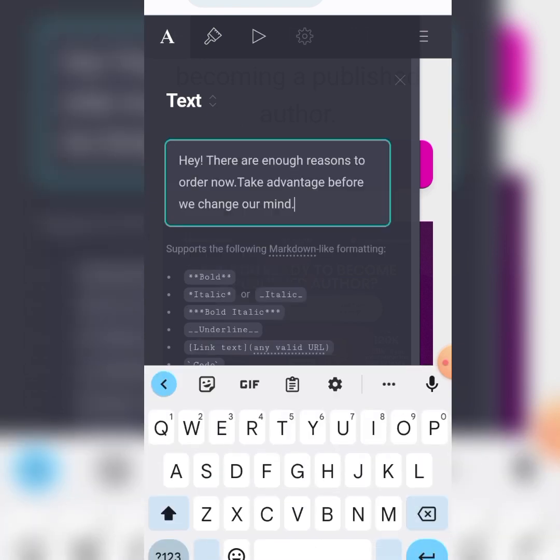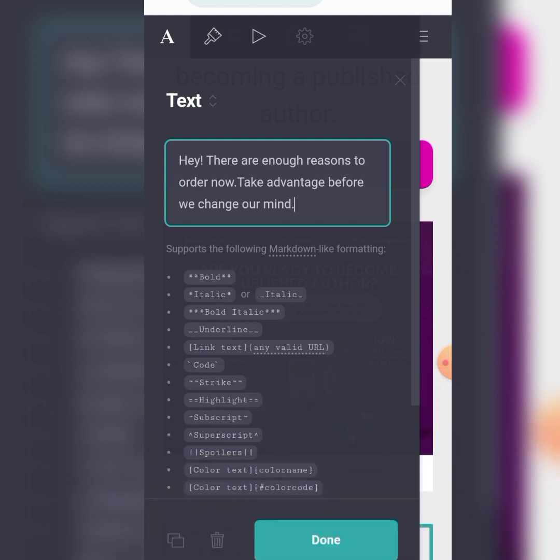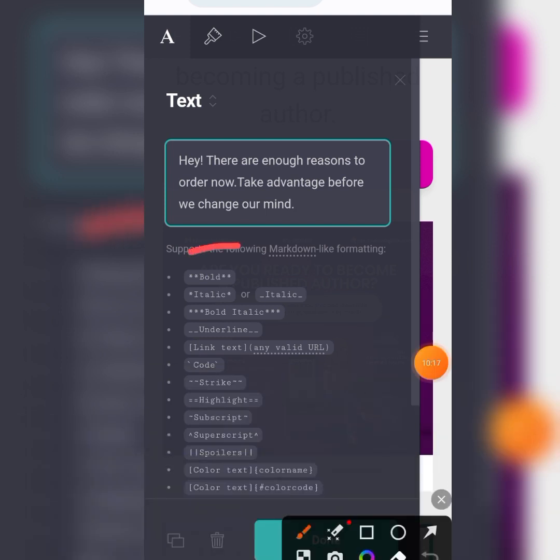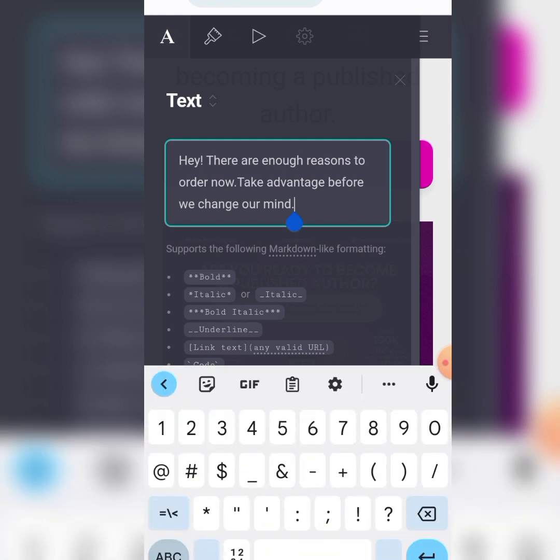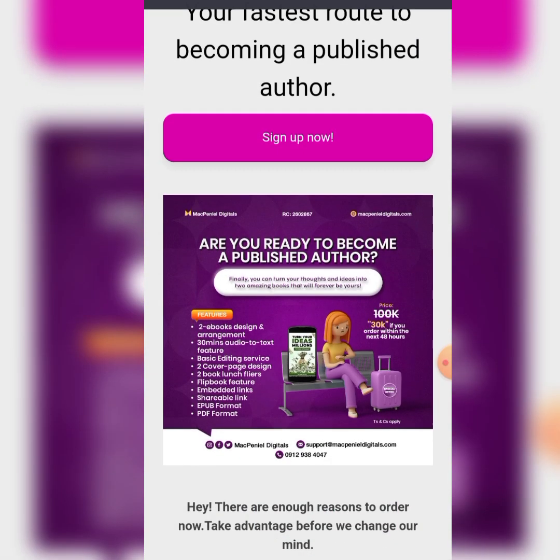So I want the text to be bold. If you want the text to be bold, there are some options here that you are going to notice. We want it to be bold, we want it to be italic, we want it to be a form of code or strike, anything you want to do like that. So I want it to be bold. I'm going to put 2 hash at the front and 2 hash at the back. So when I put that and I click on done, you see that the text is now bold.